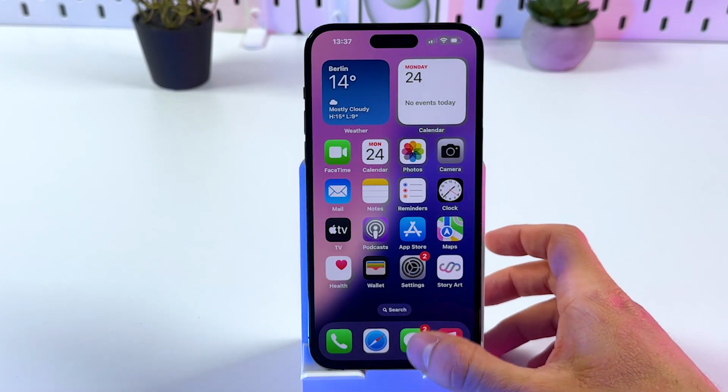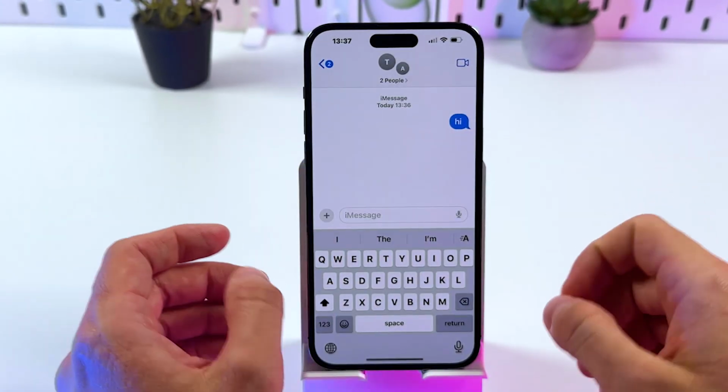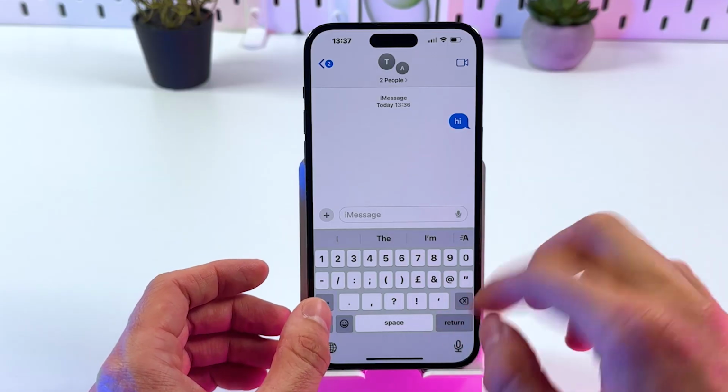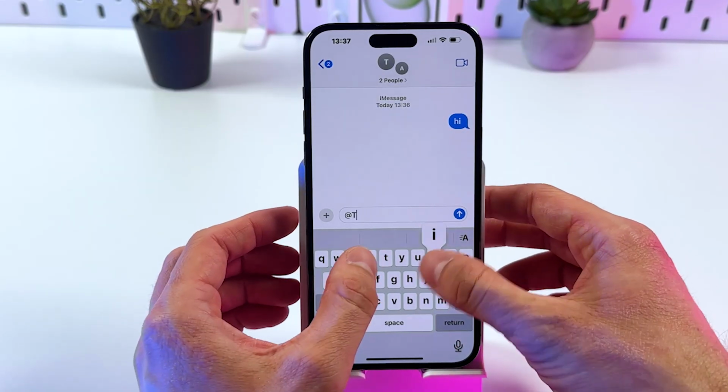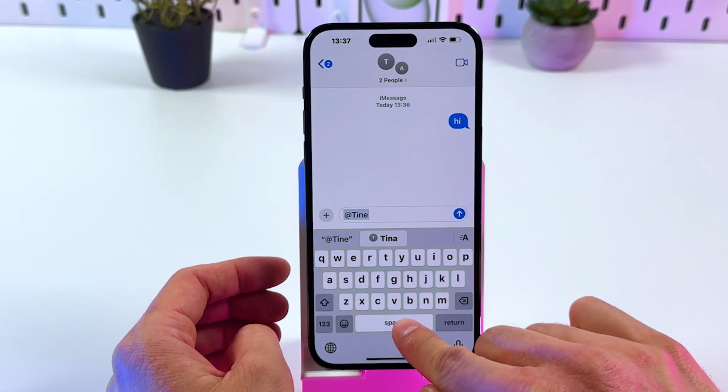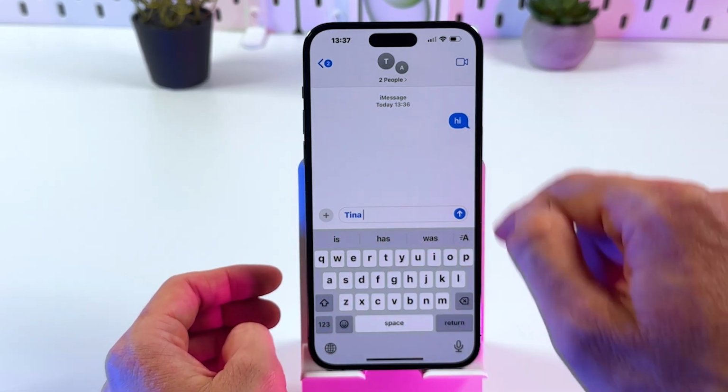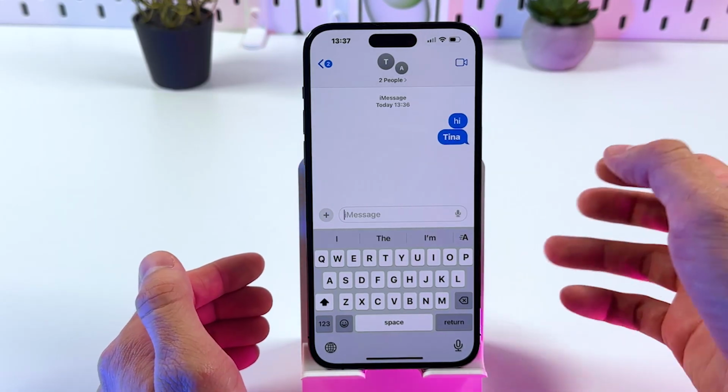If you open up your iMessages, open up your group chat, then you choose your @ and tag one of the participants, whichever one you want to tag. Then if you press space, the name of this participant will be bold, and if you send it, they will receive a notification.